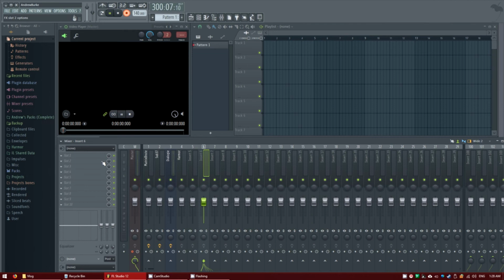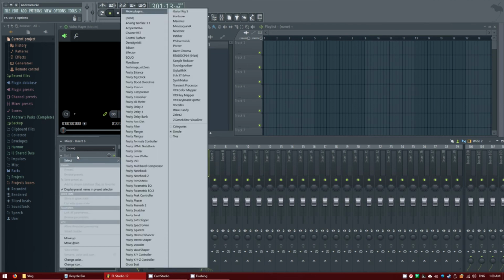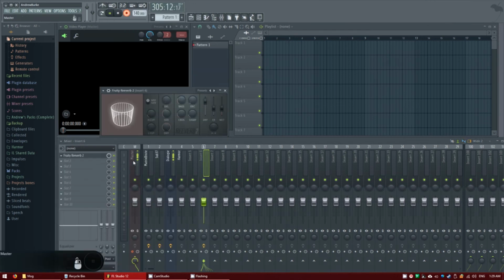Let's go ahead and play with a VST really quick, or a plugin really quick. This is a Fruity Reverb. A great little plugin. I've put it on channel 6. I don't know what I'm thinking here. It's late. Hello.